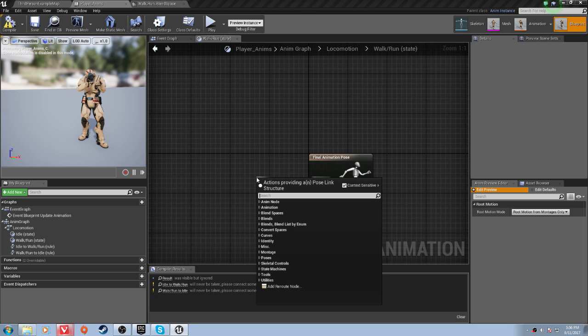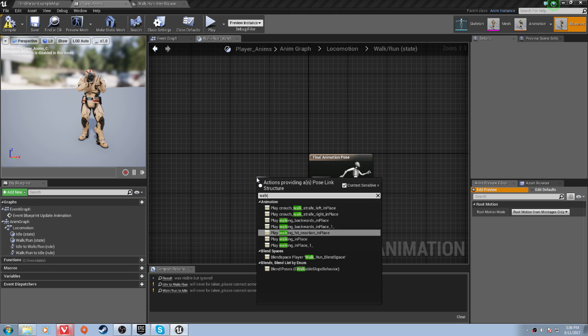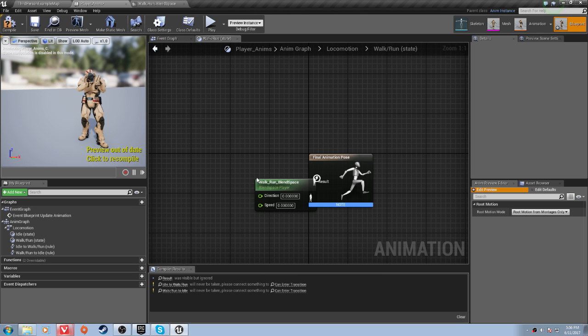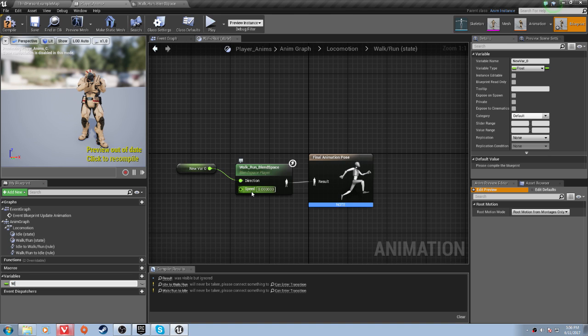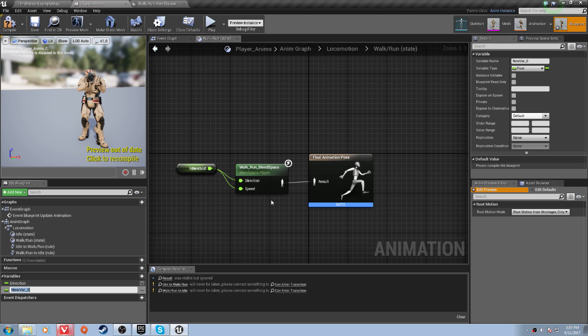and we will get walk run blend space. Now what we want to do is right click and promote to variable, call it direction, if I could spell, and then speed, we'll want to promote the variable. Sorry, I hit the mic again. Call it speed. Perfect. Now we want to actually activate these variables and set them to something and make them useful.